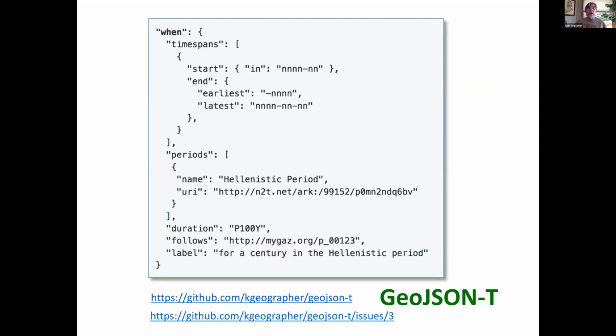A "when" object can include any number of time spans, so there may be interrupted time spans that are relevant to a particular feature. It can include named periods. There are time period gazetteers in the world, at least a couple in broad use within the domain I'm in. And sometimes that's all we can say about time. And these other elements, duration follows, is intended to handle sequences and so forth.